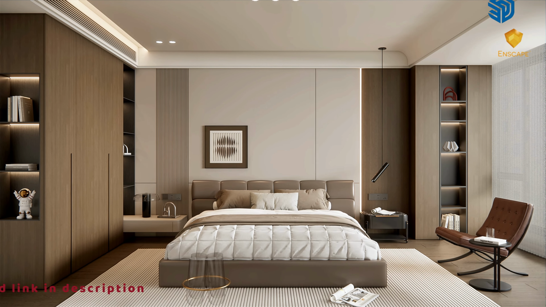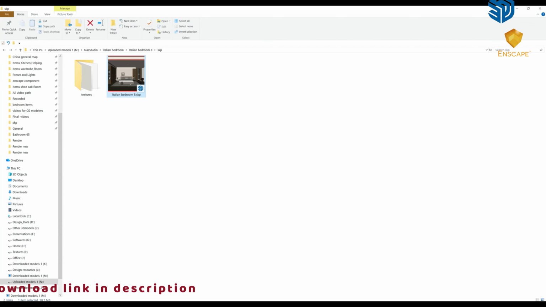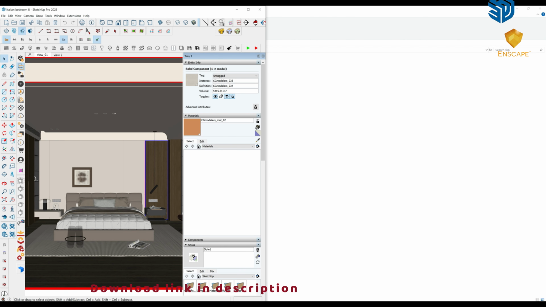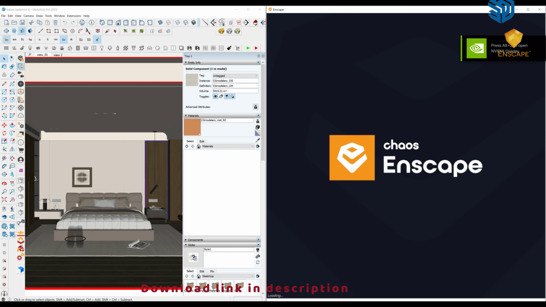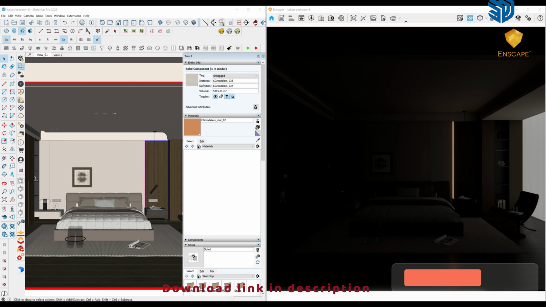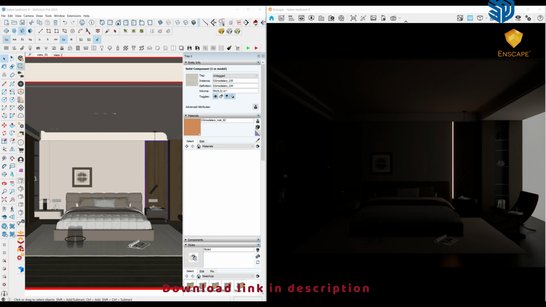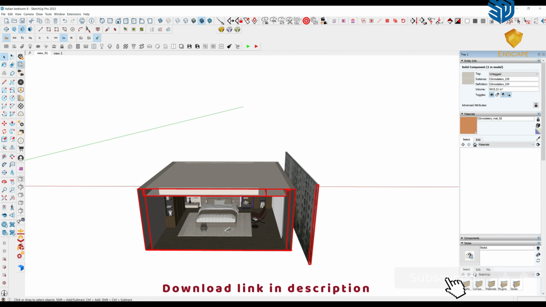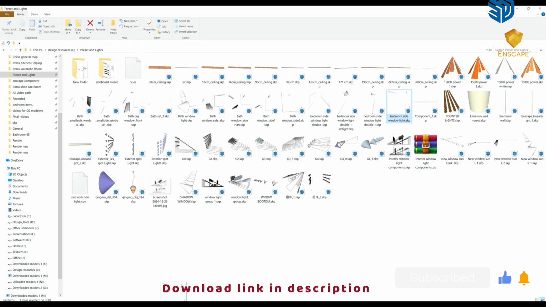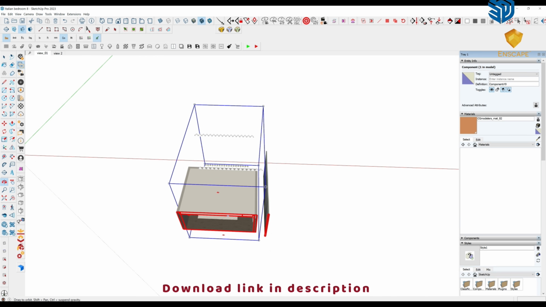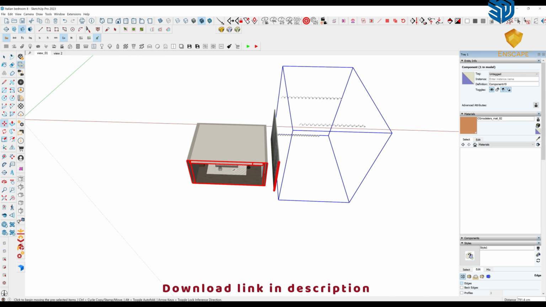In this video, I'll teach you the lighting, rendering and material setting of a bedroom model scene. As you can see, I'll open the bedroom model scene in SketchUp. Now I'll open Enscape. Enscape is open. As you can see, this model doesn't have lighting and rendering setup. Let's make it better. First of all, I'll add the bedroom exterior light for this scene.